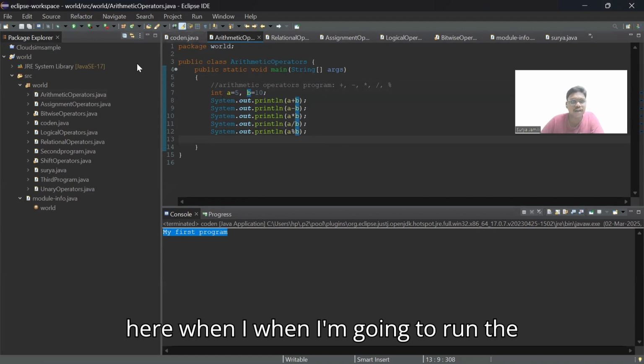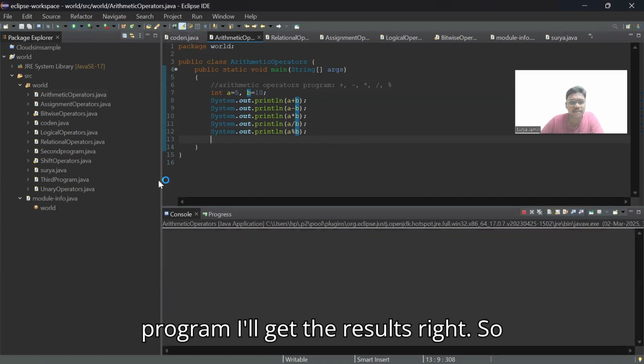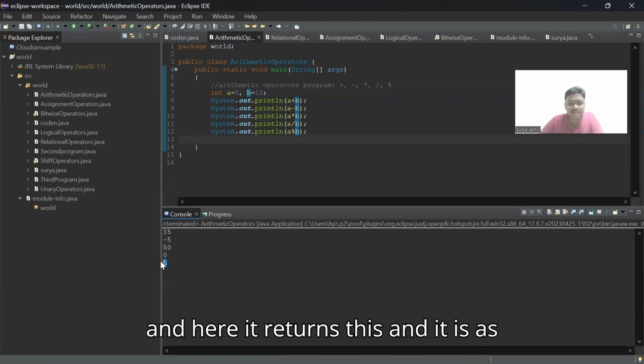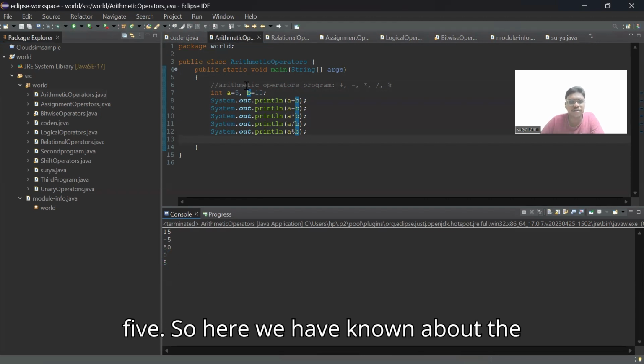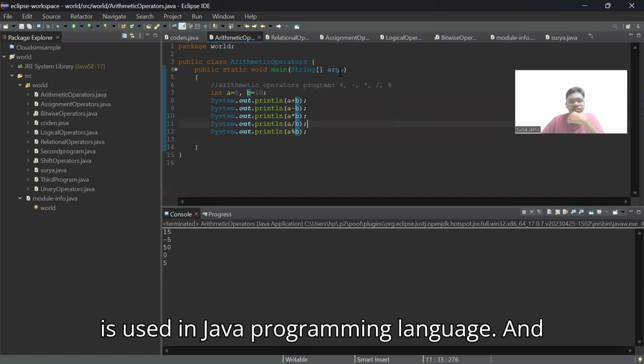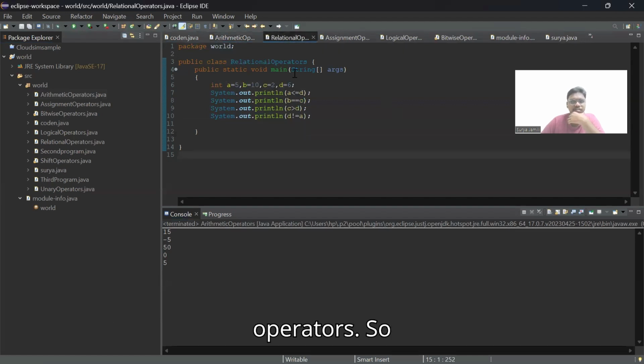When I run the program, I'll get the results. A plus b is 15, a minus b is 5 minus 10, which is minus 5. 5 into 10 is 50, 5 divided by 10 is 0, and the modulus returns 5. So here we have learned about the arithmetic operators of Java and how they are used in the Java programming language. Now we can move into relational operators.